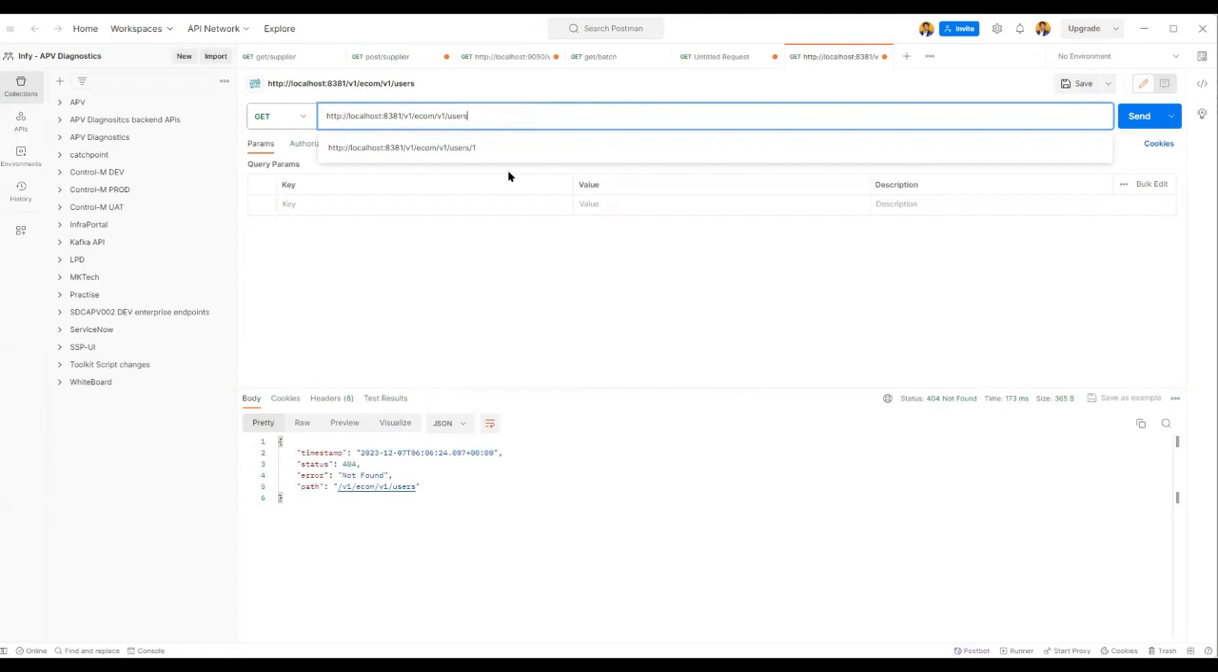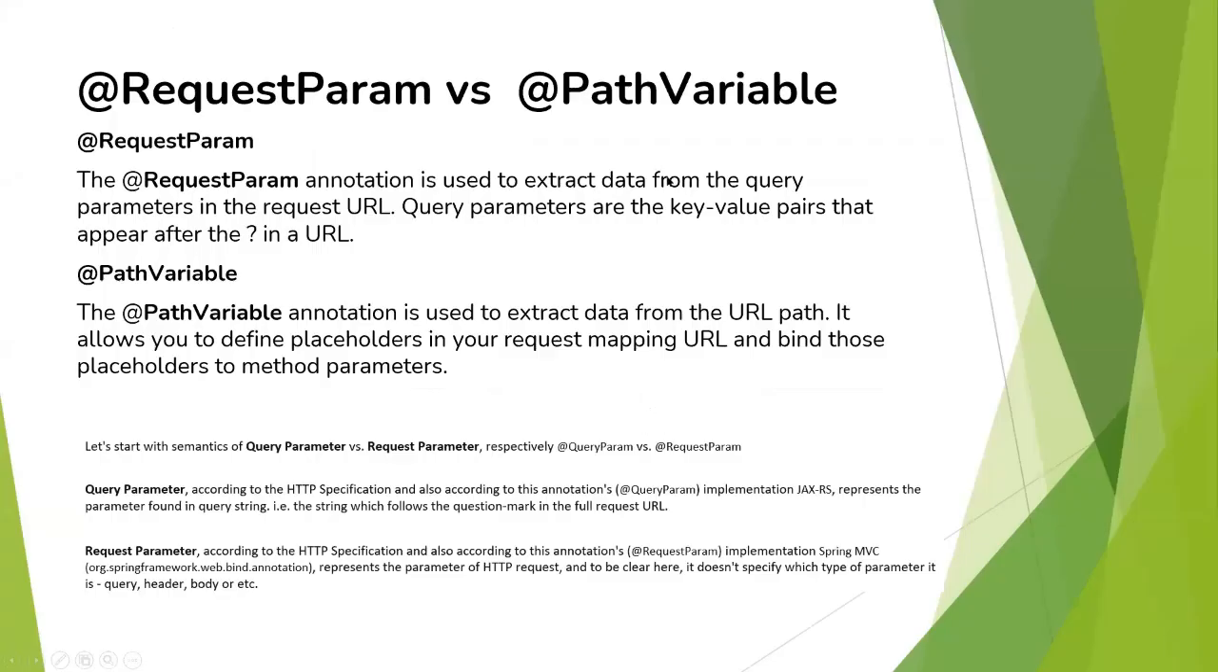Right, friends? I hope you understood the difference between these two annotations.